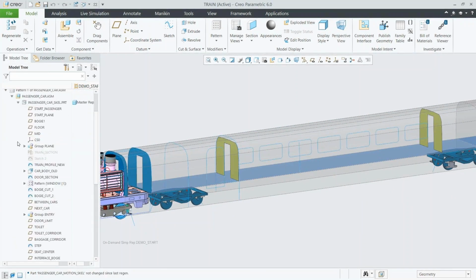So you'll see here we're looking at the skeleton model of the passenger train car. And you can have as many skeleton models as you need to. You can have one for every subassembly or whatever, but you're able to do it from the top down.